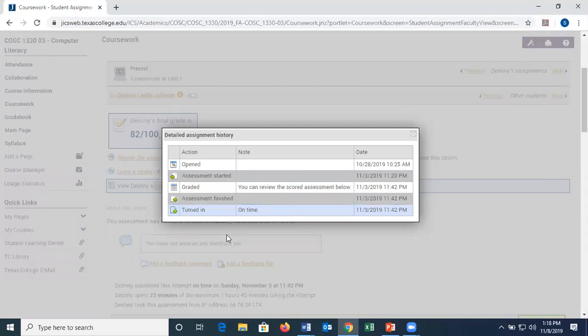Sometimes you open an assignment for a student. They don't do it, and it closes because it's gotten to the due date. And they come, oh, you did not open the assignment. You can always come here and look at the detailed history of the assignment. It tells you when it was opened, and if at all the student started it or not, and when it closed up.